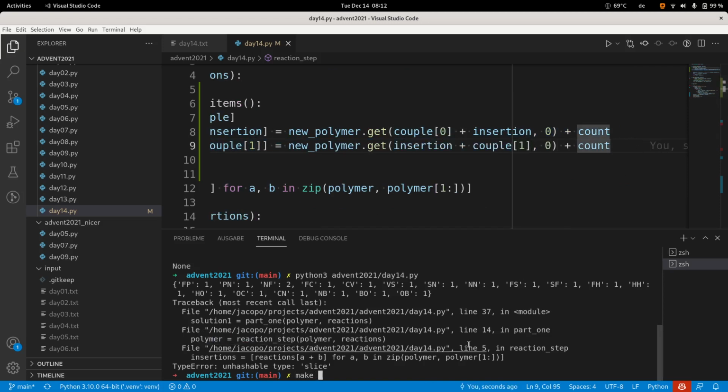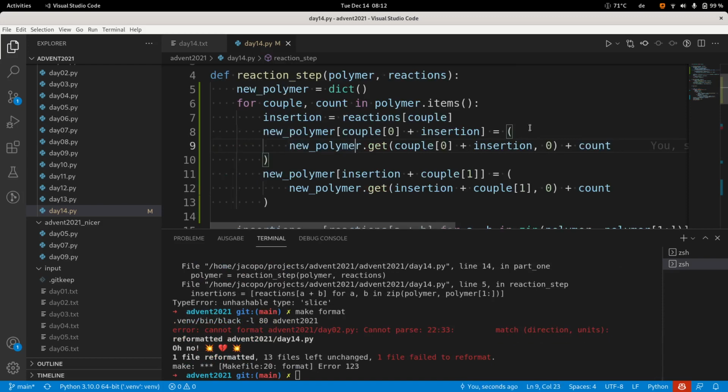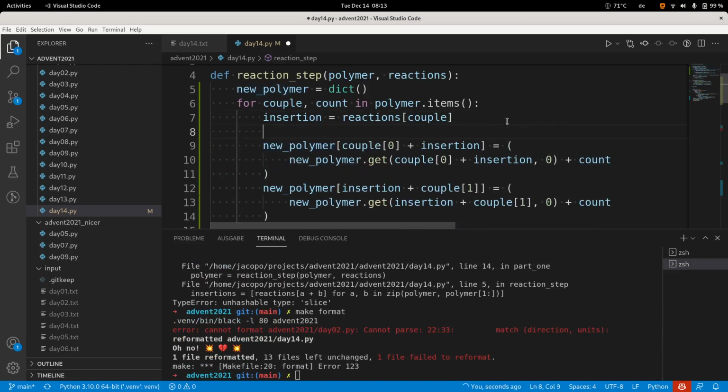I can format the code a bit. Okay. So, example input: we had a couple, A B, that is 23 times.